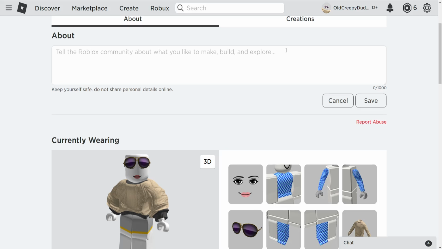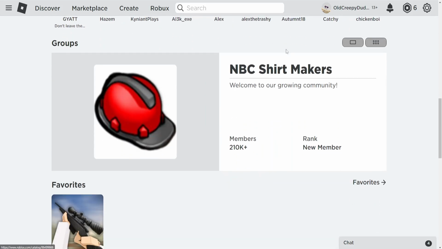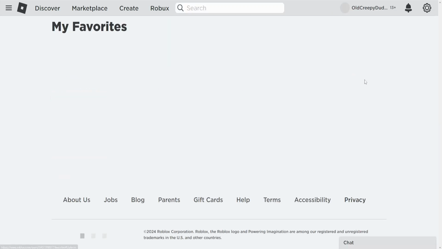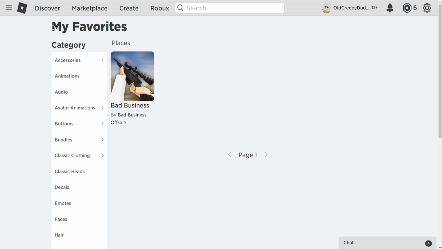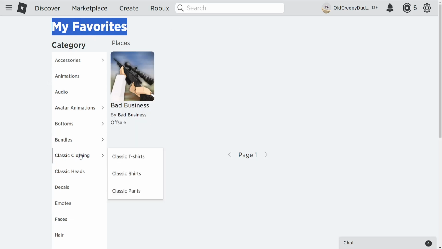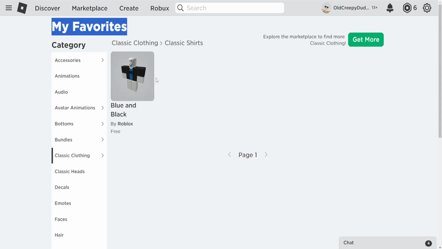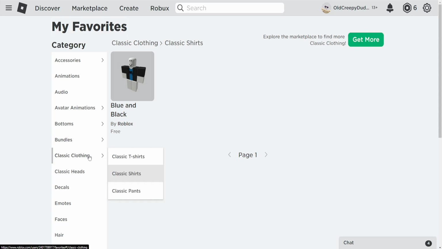Now we want to scroll down until we see favorites here, and you will see a list of all of your favorite games. But don't worry, all we have to do is click on this, favorites. And then this will take us to the favorites page. Now here we can actually find classic clothing, and we can do classic shirts, for example, and you will see your favorite classic shirts.